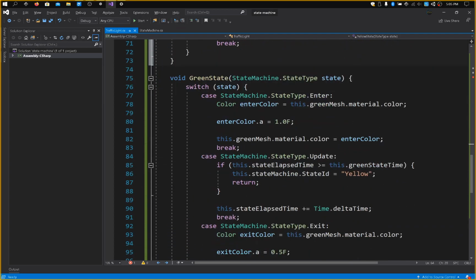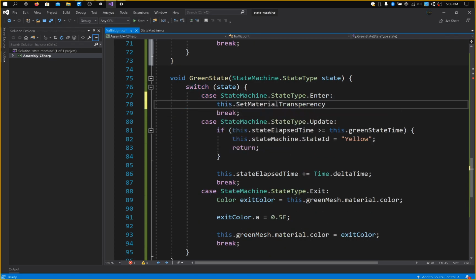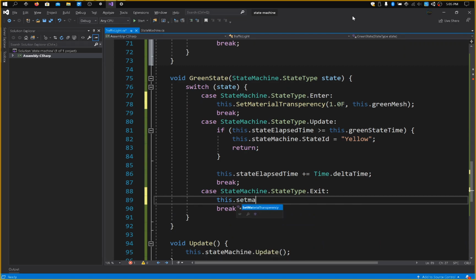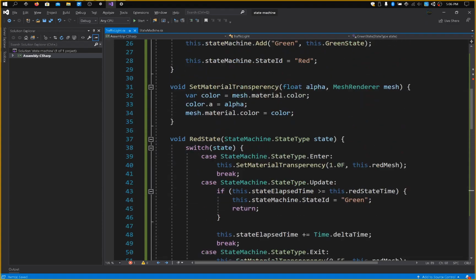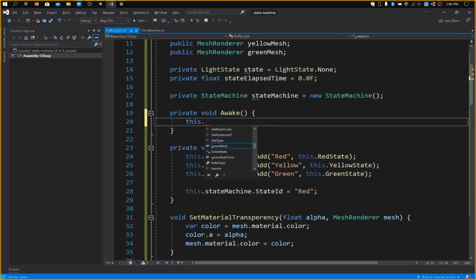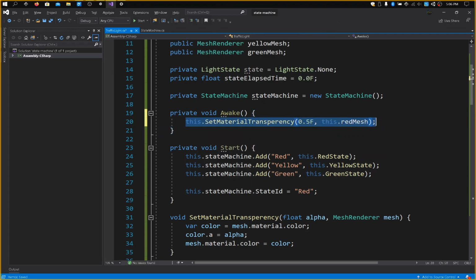Dot set, dot green mesh. Okay. And now to initialize them. So here I just say this dot set transparency 0.5, this dot red mesh, and I'm going to do this for the yellow and the green.